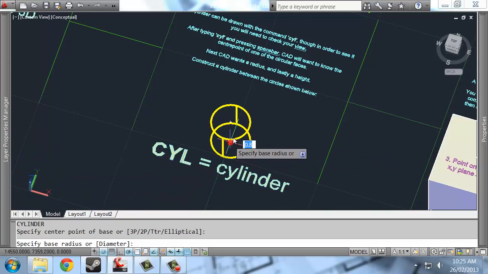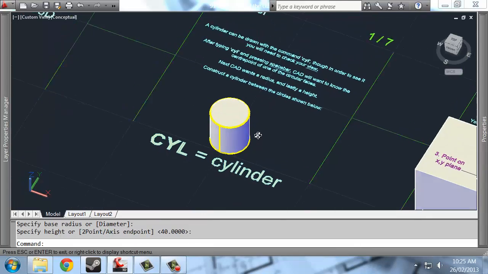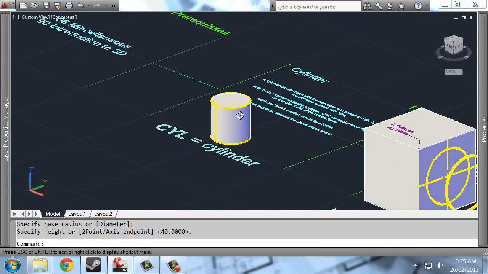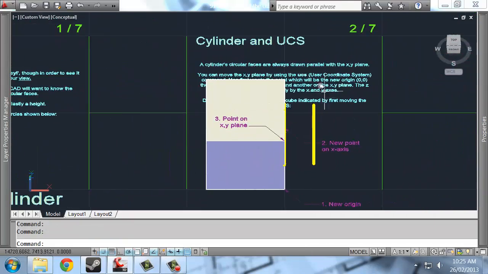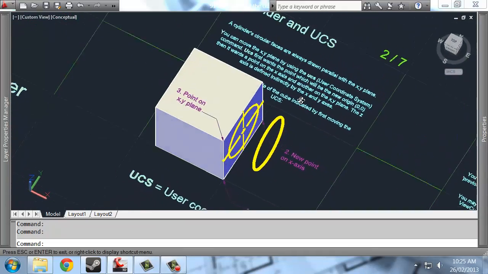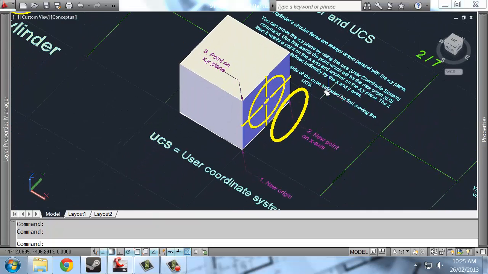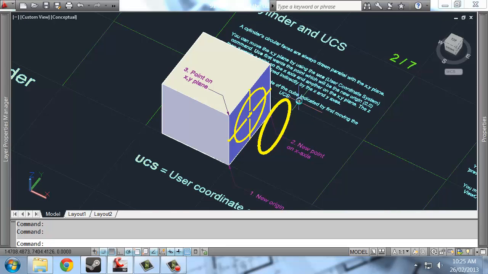So this first cylinder is no worries. We can click, click, click, and fill that cylinder in there nicely. No problem. Alright, next up. This time, if we want to draw a cylinder, say on the side of this box, well, that's a bit trickier. We have to move the XY plane, which is something we haven't yet done.